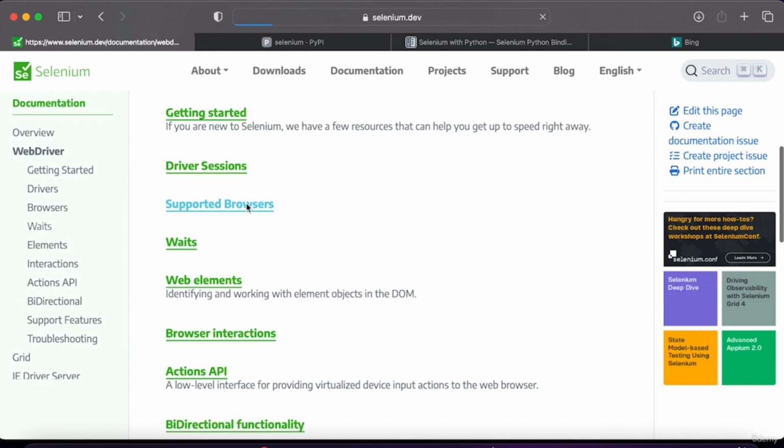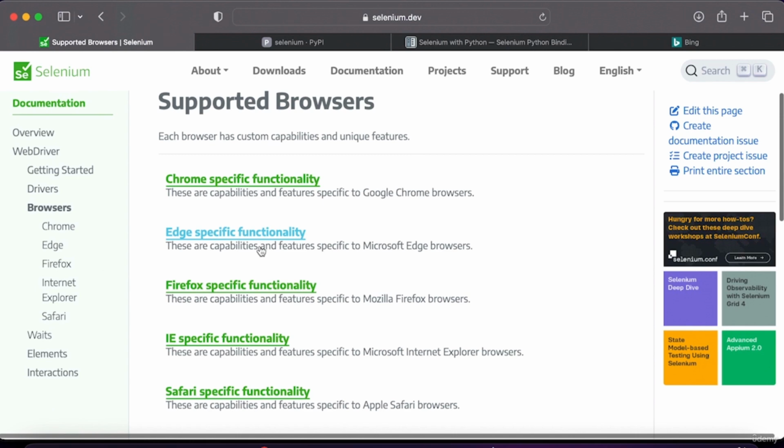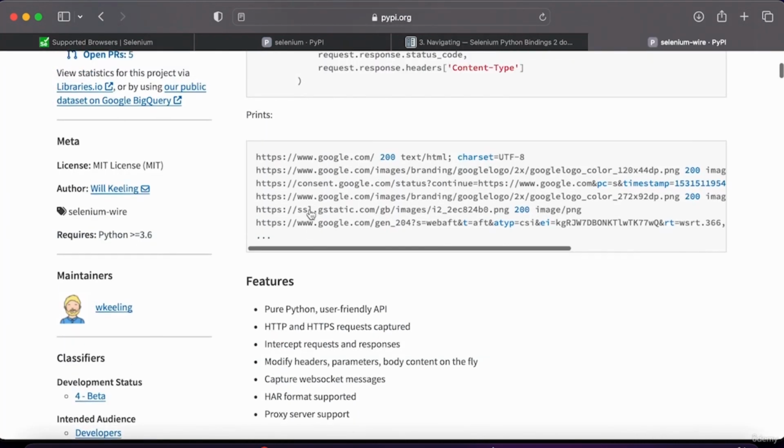You can see it also gives you info about the supported web browsers, which is very important. In a bit, we'll be looking at how to install the Chromium package, which we'll be using.